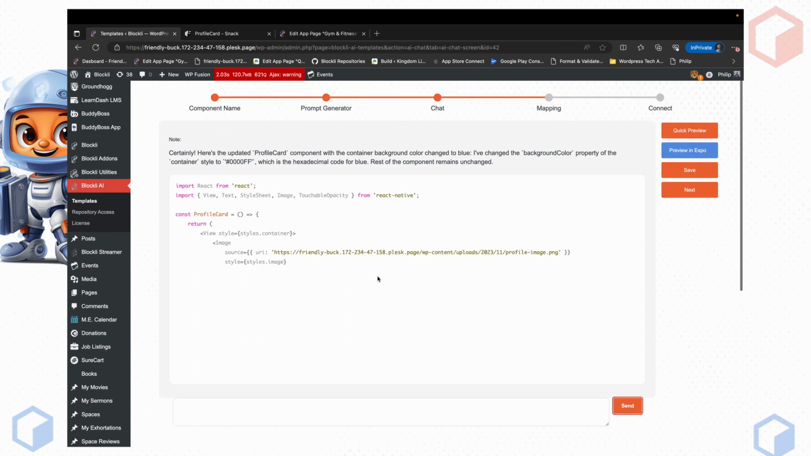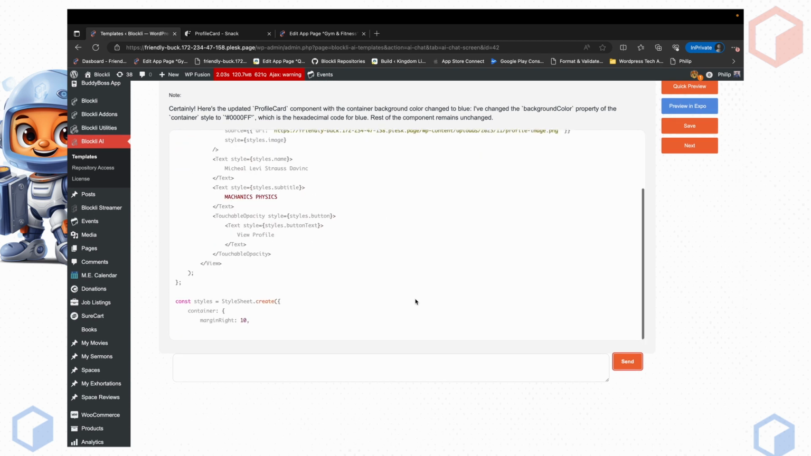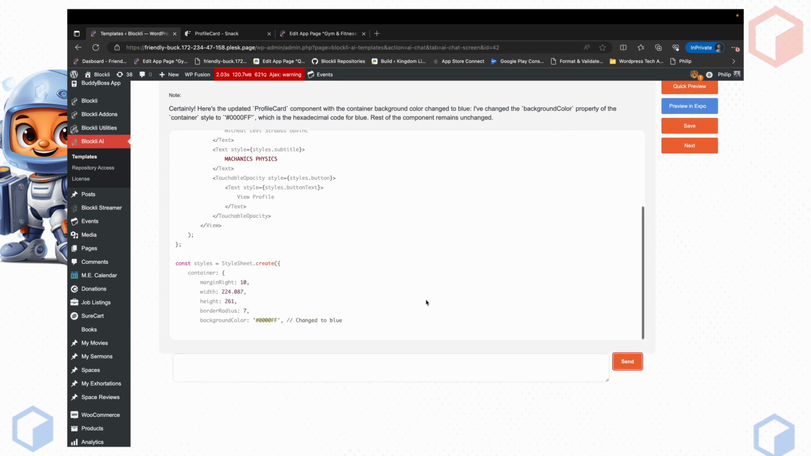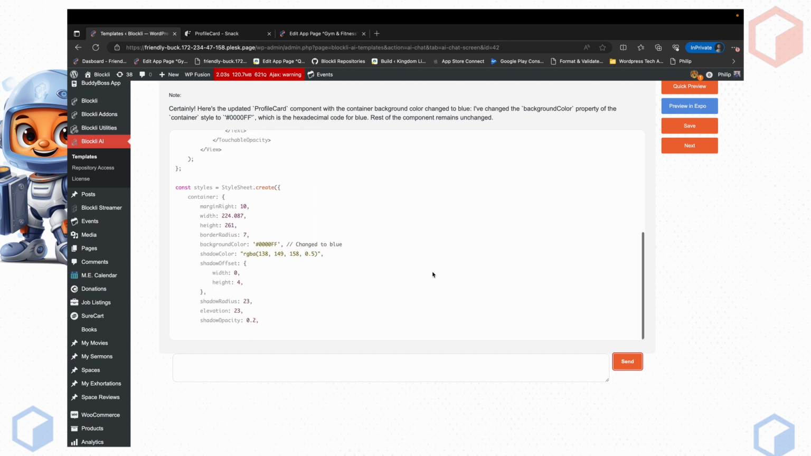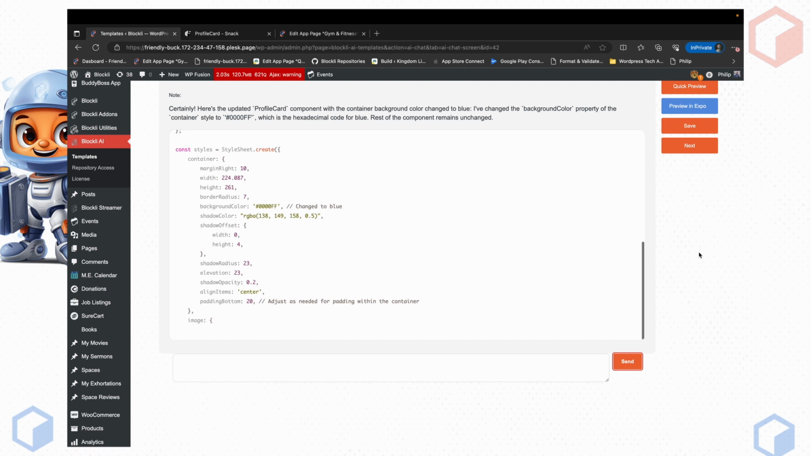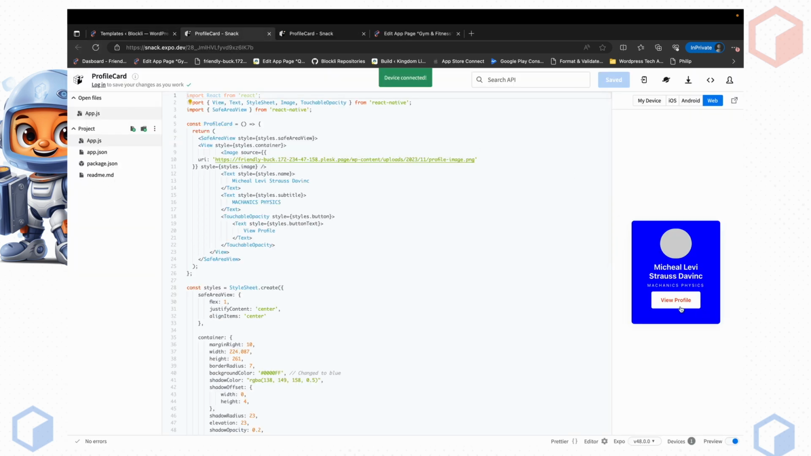So you can see here, it says it has updated the background color. So you can see here, if you look at the code that is being generated, you would see that the background color has actually been updated. So you can see here, background color has changed to blue, right? So once this is done generating, you can still preview it in this. So you can see here, right? It's already changed that to blue.